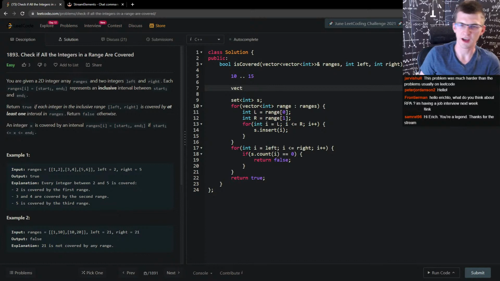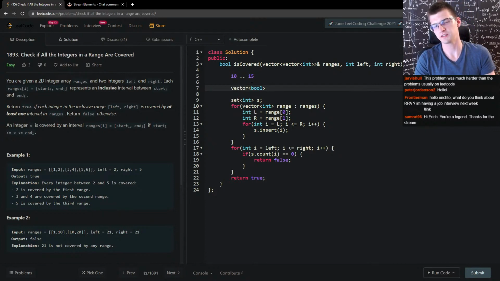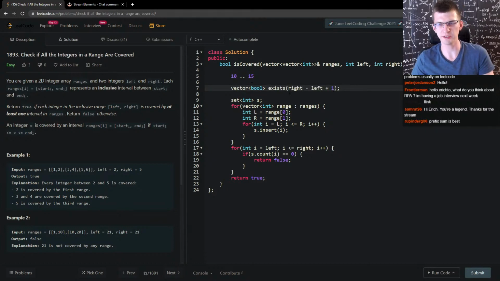Of course, we can have an array of size 16 with indices from 0 to 15, but it would be better to represent this with an array with indices from 0 to 5. So really what you would want to do for speed, if constraints were bigger, but that's not optimal, is to make something like this, say exists, of size right minus left plus 1. That would be 6 if left and right were 10 and 15.